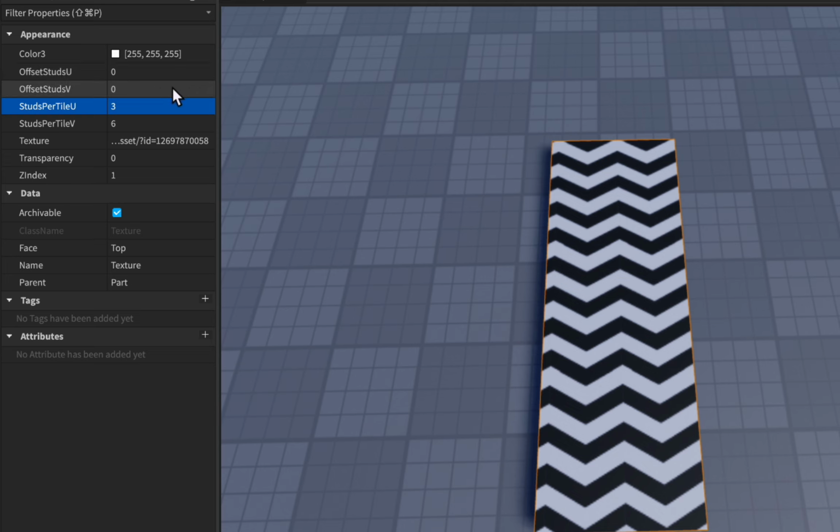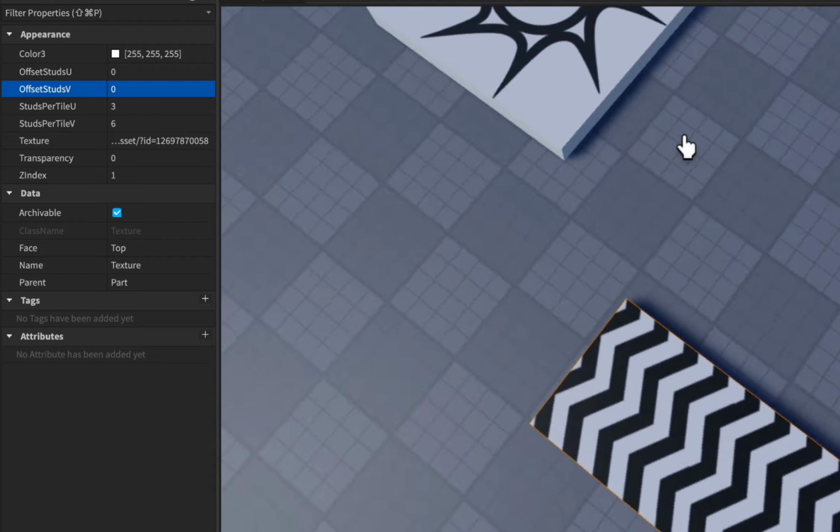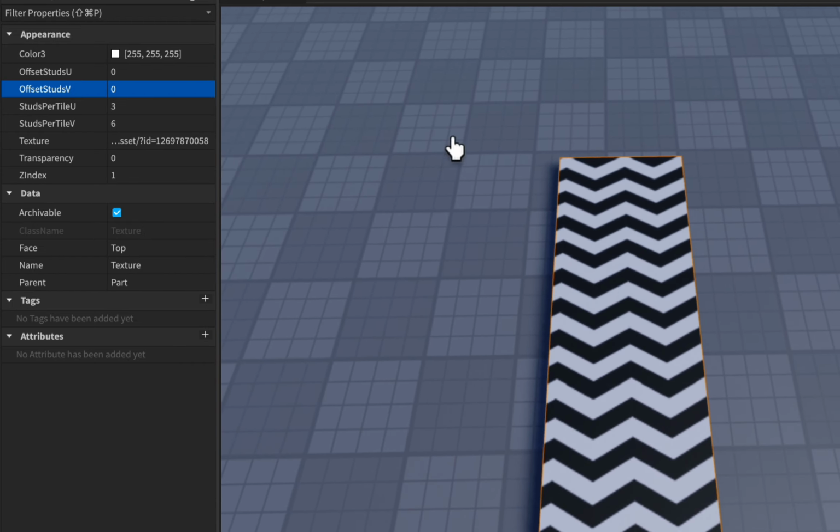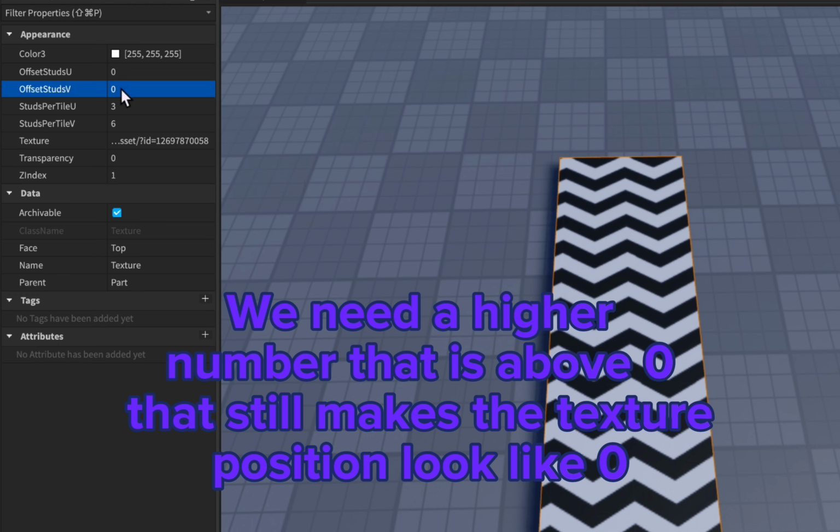Before we do anything else, we're going to go inside of the offset studs V, and we're going to find two numbers that look the same. So 0 looks like this, and let's find another number that also looks like this but is higher than 0. So let's try 12. It seems like 12 and 0 look the same.